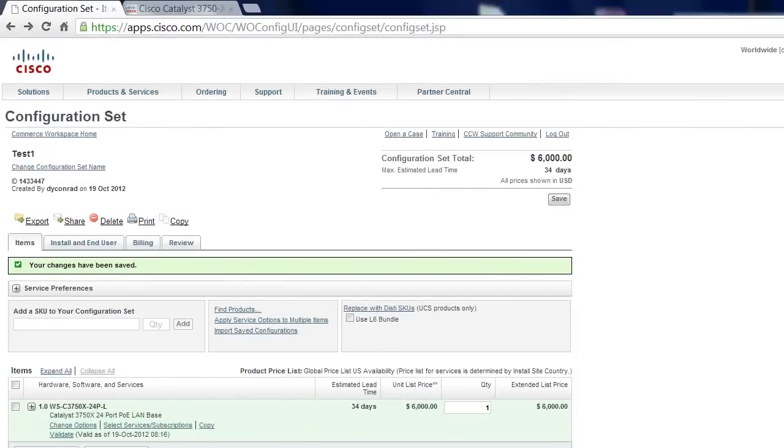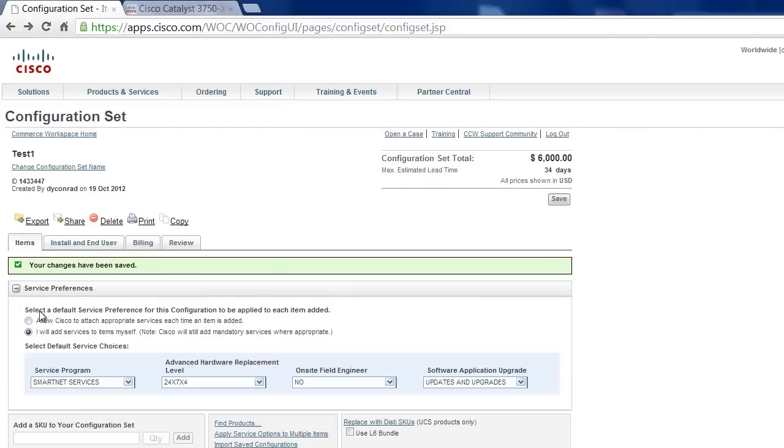Now that I have my product configured, ready to go, and valid, I want to make sure I add in some services as well. So to do that, I can go directly under this line item here and go under Select Services and Subscriptions. Now, if I have multiple items that I'm going to be adding to this BOM, I want to make sure they all have the same services. So rather than going into each line item separately, I can just click up here under Services Preferences, allow Cisco to attach appropriate services, and then I can set exactly what I want.